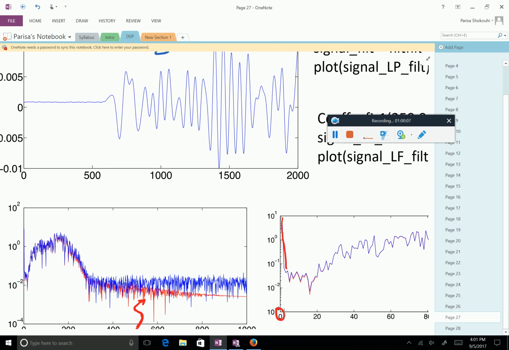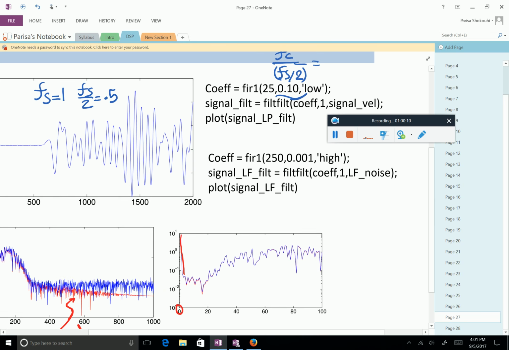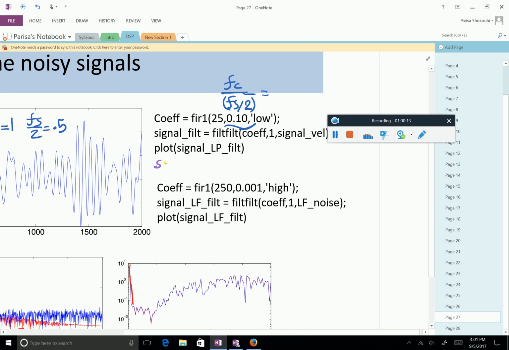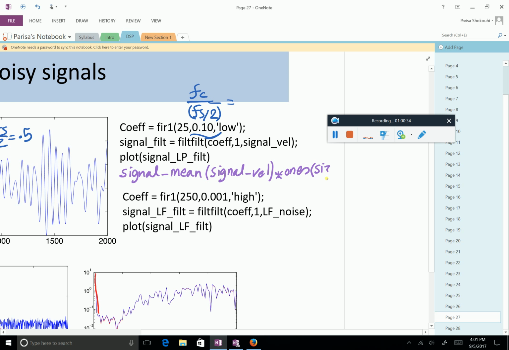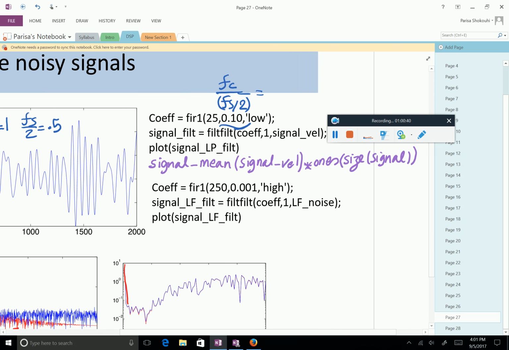You can just try it. So whatever you have called your signal, just subtract the mean from it. It wouldn't work like that. I think you need to multiply this by 1s of the size of your signal, because that's just a number. I think it doesn't work if you just do it. This will remove the DC offset.